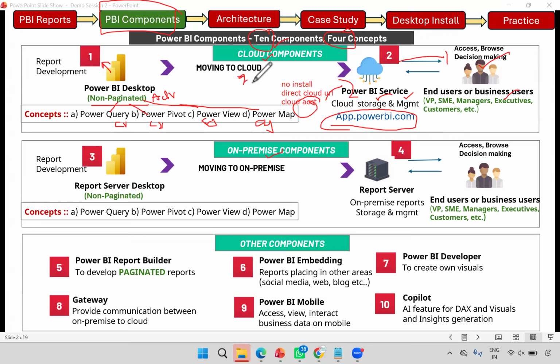And 95% of people follow this. They're not installing, directly using the cloud and account and operating. But 5% of people are not like that. They're installing a server, just using a Windows account. They're placing the reports and managing, asking customers to access, browse, and take decisions. For this 5%, similar software is available called Report Server Desktop with slightly fewer features.